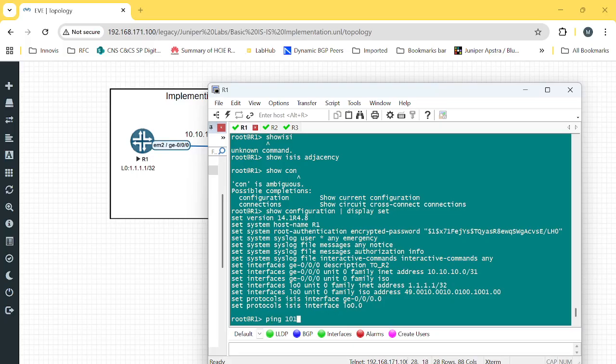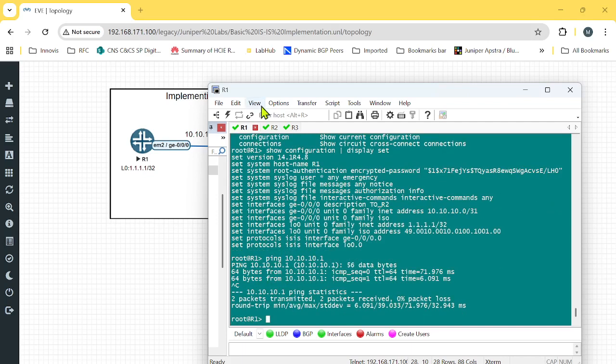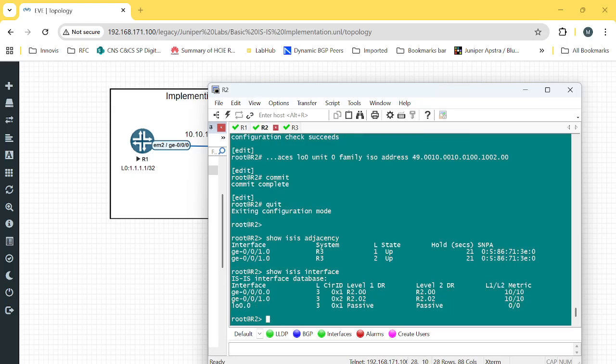If I try to ping the point-to-point address 10.1, you can see that the ping is going through, no problem. So let's check on R2, show ISIS interface. You can see that we have these two. So we have an adjacency level 1 and level 2. And then we have these two interfaces.